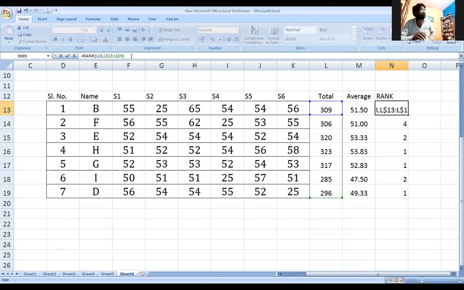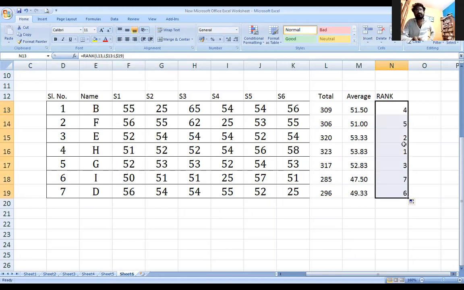And I am pressing the enter button. Then the rank remains the same. But when you drag the result to the next cells, you can see the ranks have changed. Now when you click on the second cell, you can see the references have not changed. It is limited to 13 to 19. Everywhere we will get 13 and 19 itself.